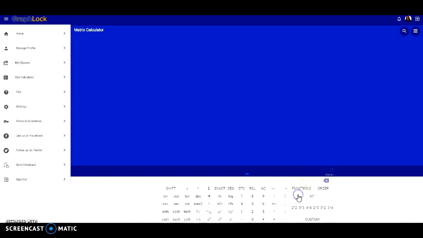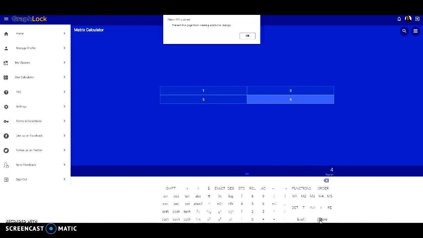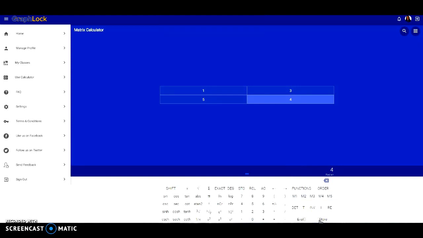So let's select matrix 1 and choose the size. This one will be a 2 by 2. Click where you'd like to start entering in your values. Make sure you entered them in correctly, and now we must store it. So select Functions and Store. So matrix 1 is now stored.